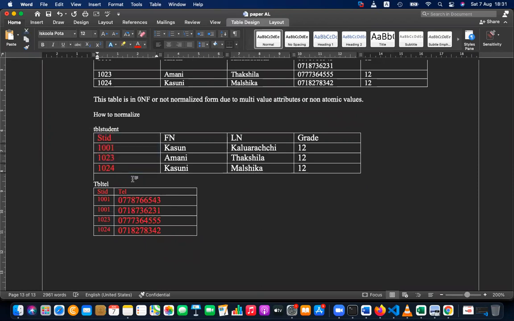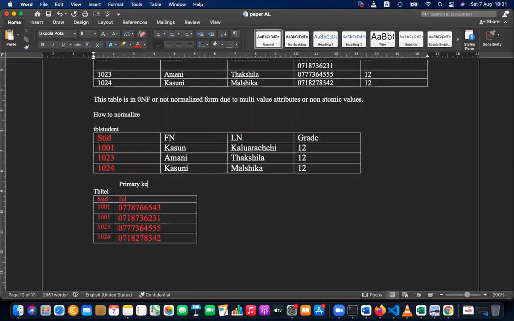Okay, the first table. The primary key for TBL student is student ID. The primary key for TBL tell is STID, comma, telephone number, and within brackets you can say it is a composite primary key. The foreign key is STID, because STID came from another table, so that is the foreign key.